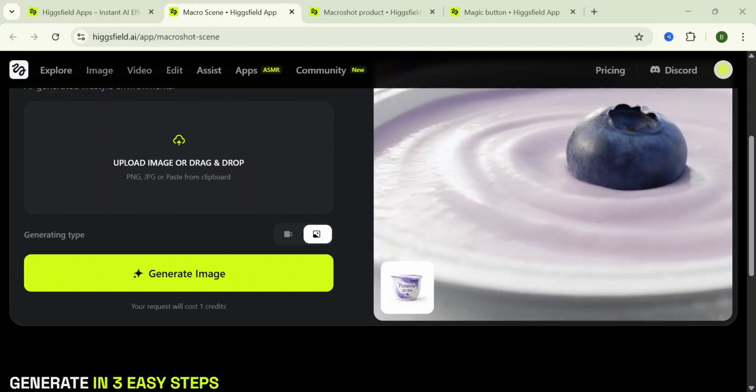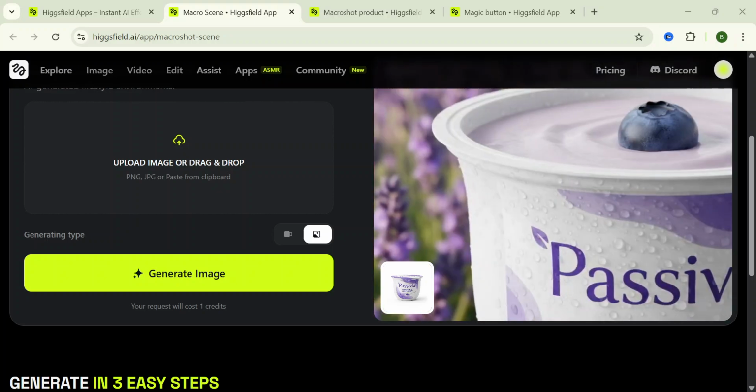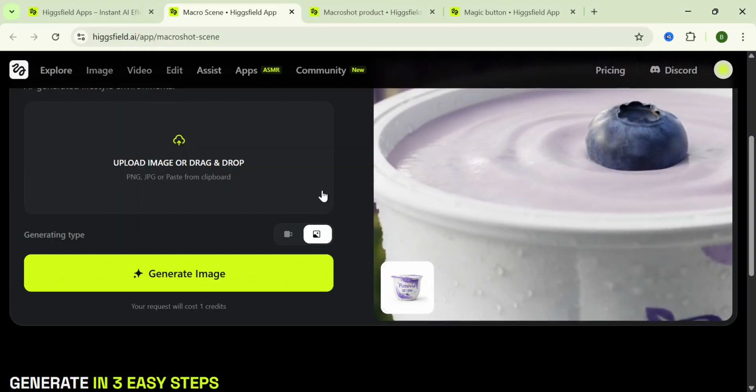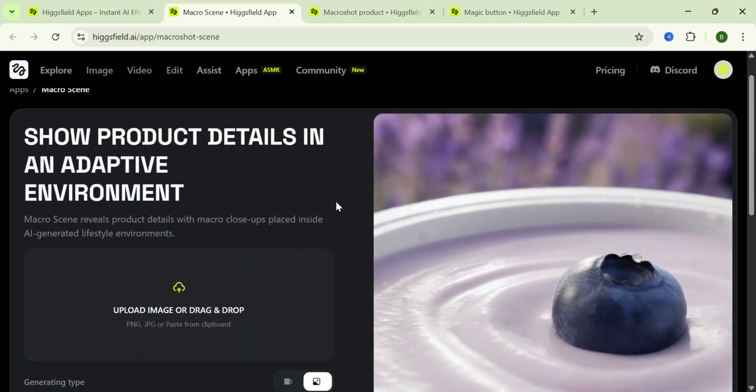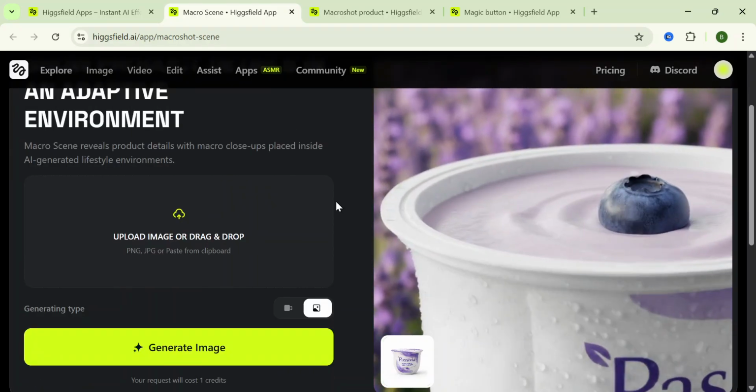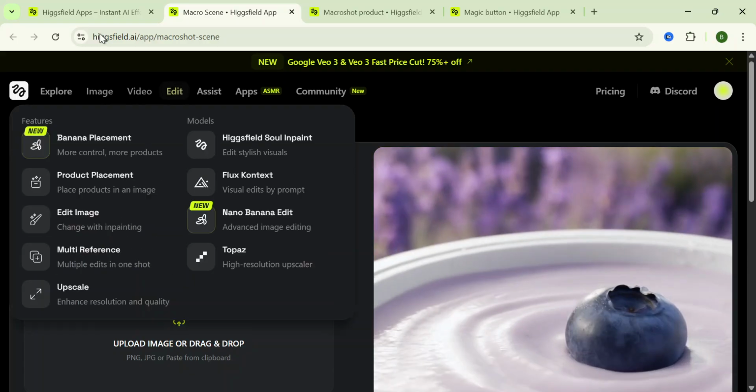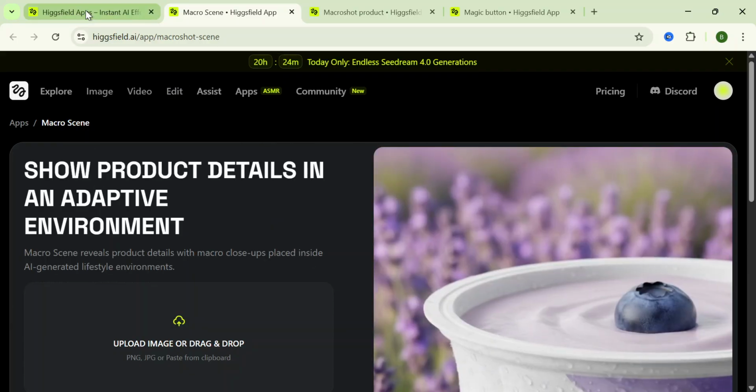Hello guys, and welcome to this video where I'm going to be showing you how to create the macro scene effect on Higgsfield AI. So we can see how and what the macro scene effect looks like. Now, to create something like this for your product, all you have to do is to go to this website called Higgsfield.ai.